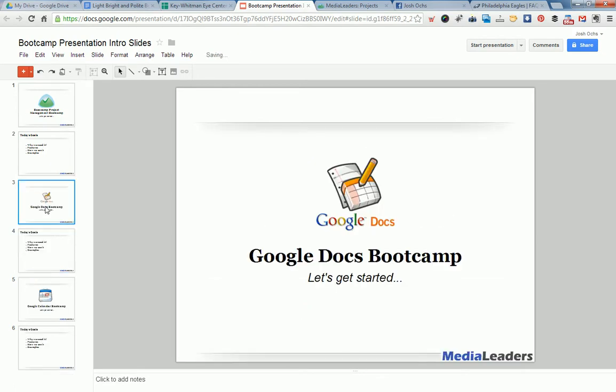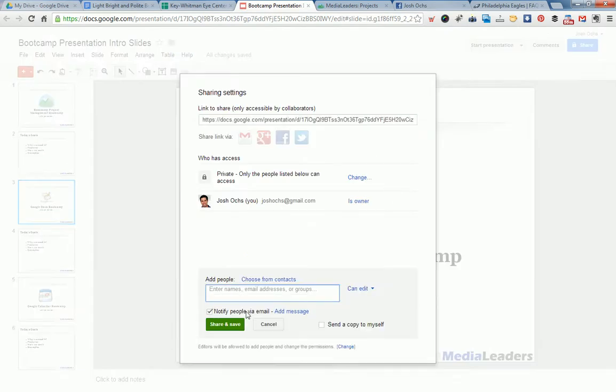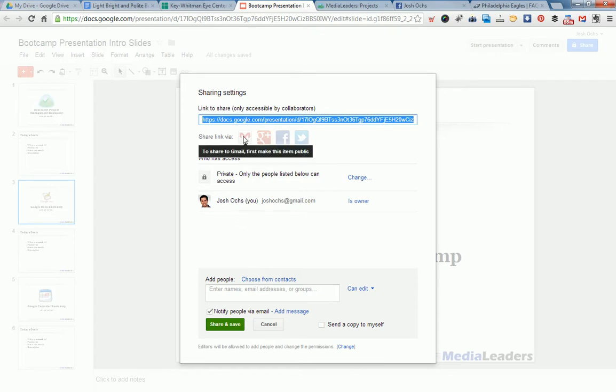So this is extremely helpful. You click the share button, you can share it with people as well. I can add people and notify them as well, and so on. Once you've notified them, or if you want to publicize it, you can just send these collaborators this link, which is really nice. And if you make this item public, you can share it on Gmail, Google Plus, and so on.